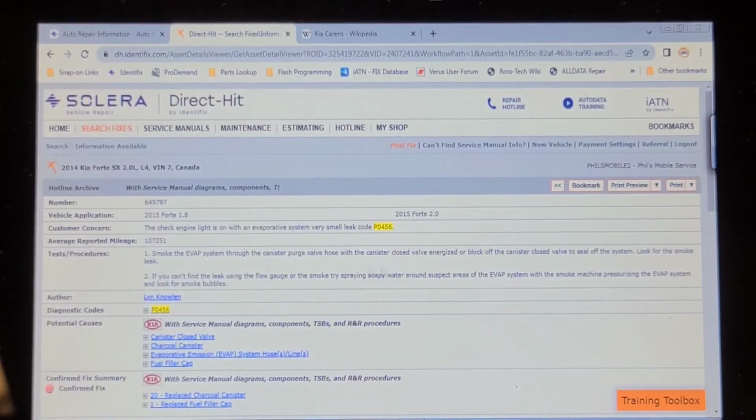Look for smoke leak. If you can't find a leak using the flow gauge or the smoke, try spraying soapy water around suspect areas of the evap system with the smoke machine pressurizing the evap system. Well, I can see the smoke. So the canister is probably cracked. That's my prognosis anyways. I'm going to look at the availability of it.